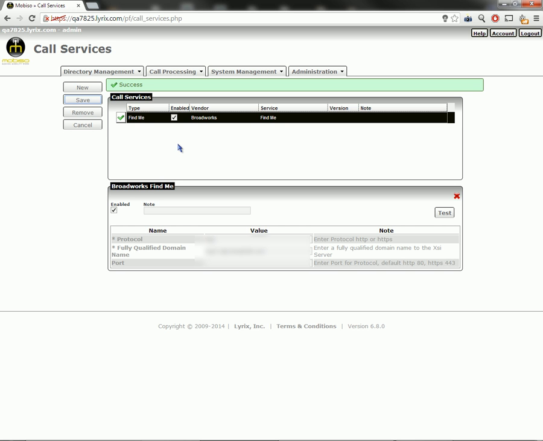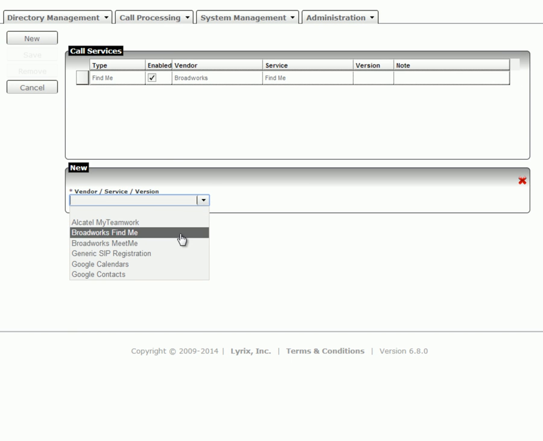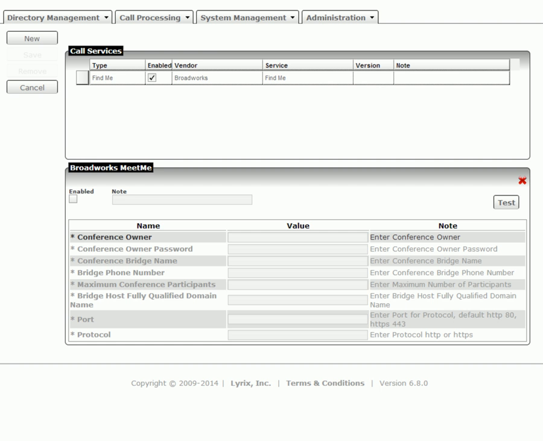Configuration of the BroadWorks Meet Me conferencing service is handled on the Call Processing, Call Services page. Click New and select BroadWorks Meet Me from the Vendor Service drop-down list. Enter the conference bridge owner's telephone number into the conference owner field. Enter the conference bridge owner's voice portal password into the conference owner password field. Note that the password must be digits only. Enter the conference bridge name as defined on the BroadWorks server, including the domain, into the conference bridge name field.